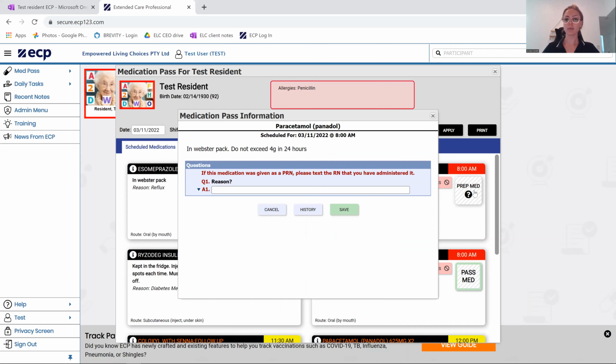If there's a question, it's going to pop up with a question mark, with a question or a notification. So for this one, the system has recognized that paracetamol can be given as a PRN as well. So it's just asking, if this is given as a PRN, please make sure you text the RN that you've administered it. If it's not a PRN, then you don't have to worry about it. And you just hit save.